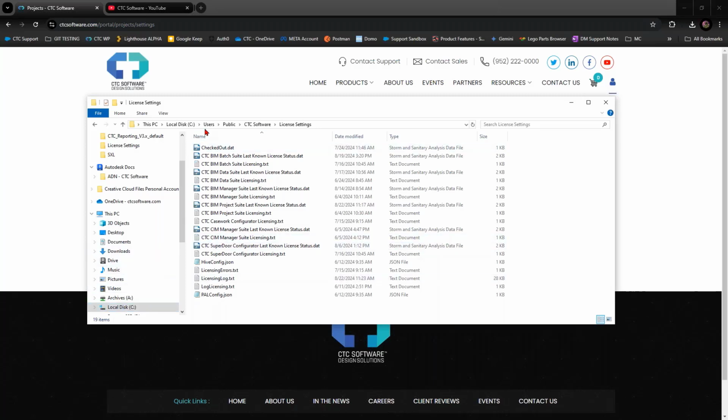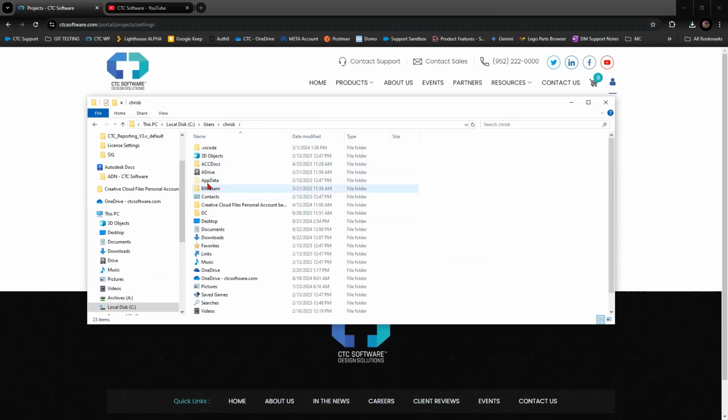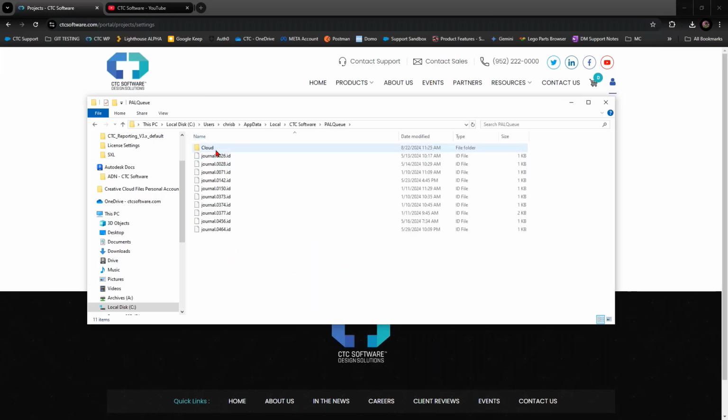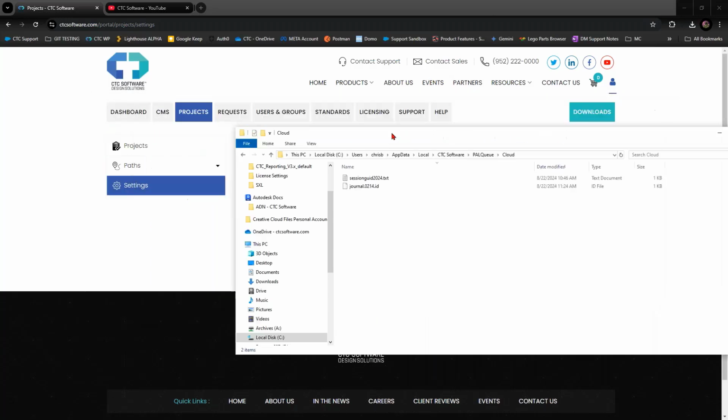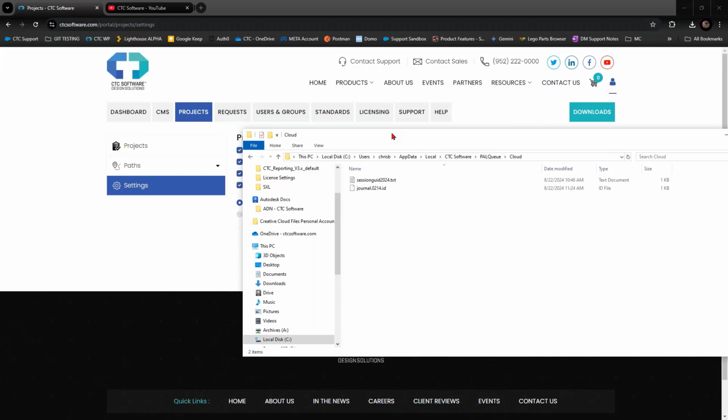So I'm going to show you this. And for those that care, all of those records and the data files get created here behind your user profile under App Data Local, CTC Software, PALQ, and then Cloud. And you can see I've already got a couple files present here, and that's just because I had a session of Revit open already. But basically what this is doing is this is where the JSON data that we're creating and extracting from Revit, it gets stored here momentarily until the poster service shoves everything into your database in the cloud.